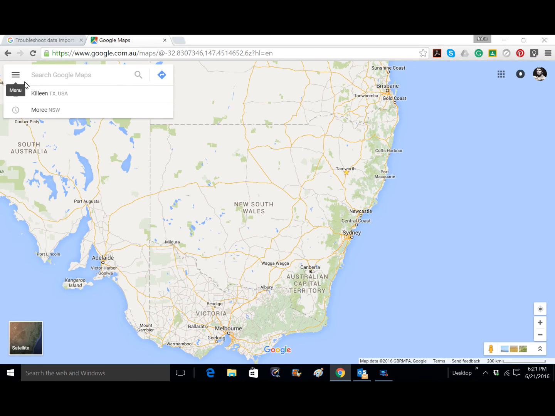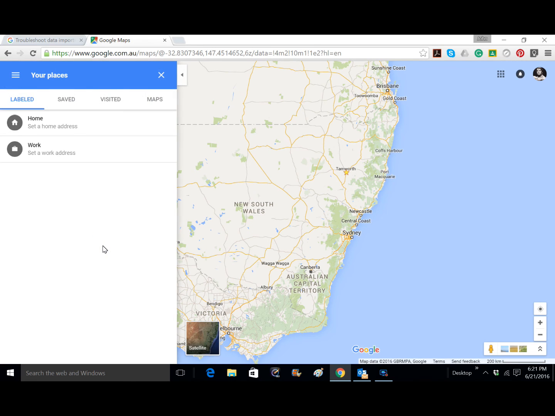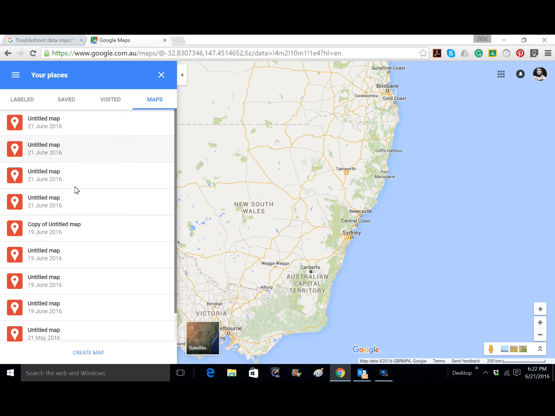You get a little menu up the top here. Click on the menu and go to Your Places. This will only show if you're logged in. Your Places. Now whatever you have, you should have a few little menus up the top here. Click on Maps. Don't worry about these. I've just created these as a test.